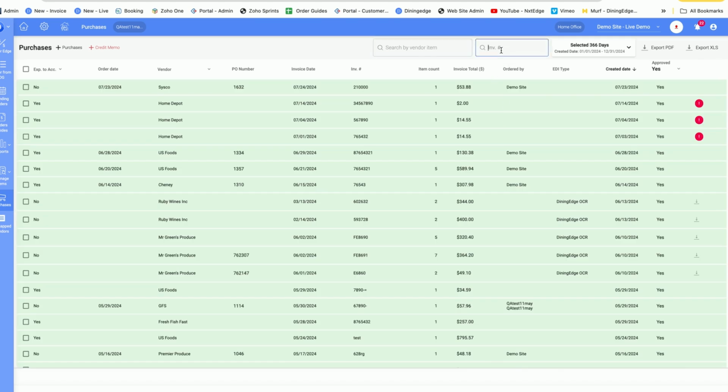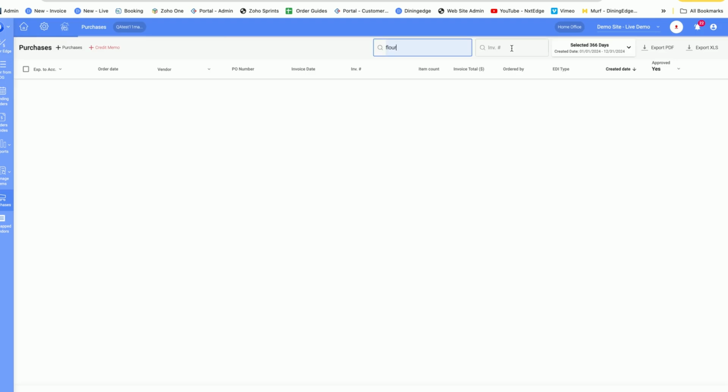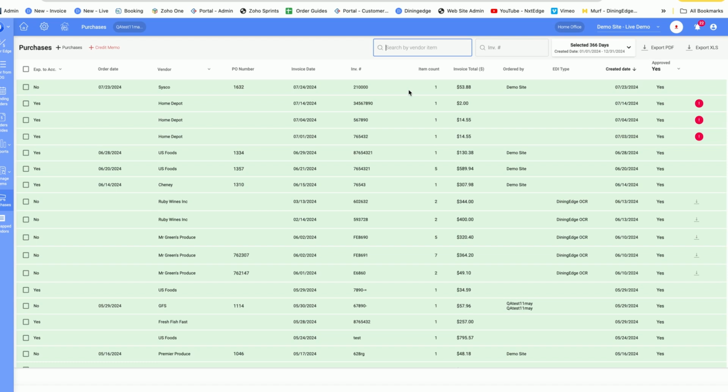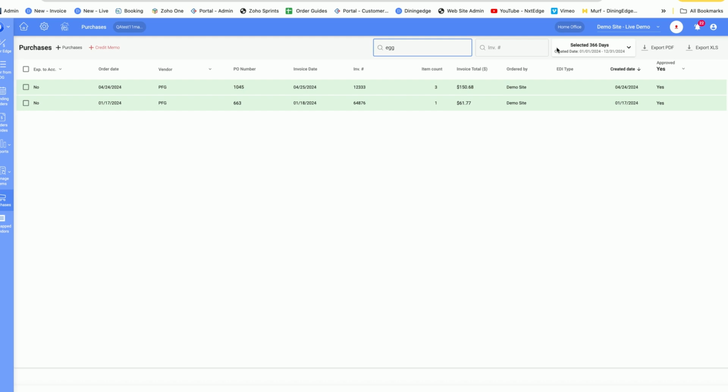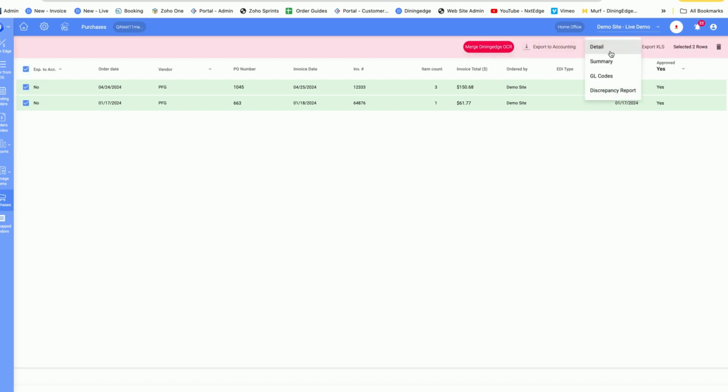You can also export to accounting manually. See the training video on accounting integration to schedule accounting integrations. You also have a few reports. Detailed report gives you all the line items on the invoice, along with all the attributes of the invoice. Summary gives you a cover sheet for all of your purchases. GL report gives you a cover sheet to turn into accounting with your invoices, and a discrepancy report gives you purchase order to invoice discrepancy.